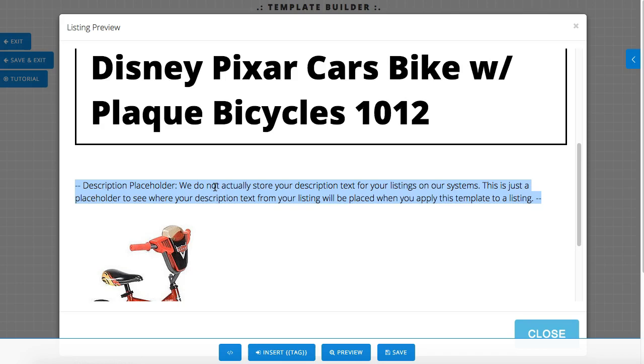we don't actually store your full descriptions on our servers because it would just be bloated full of data that we don't need. When you're editing your listings, it's actually pulling the description from eBay so that you can see it. So your description will go here, and you can see that it's worked because it replaced it with this placeholder. So every time you do a preview for the description, it's always going to say something like this.